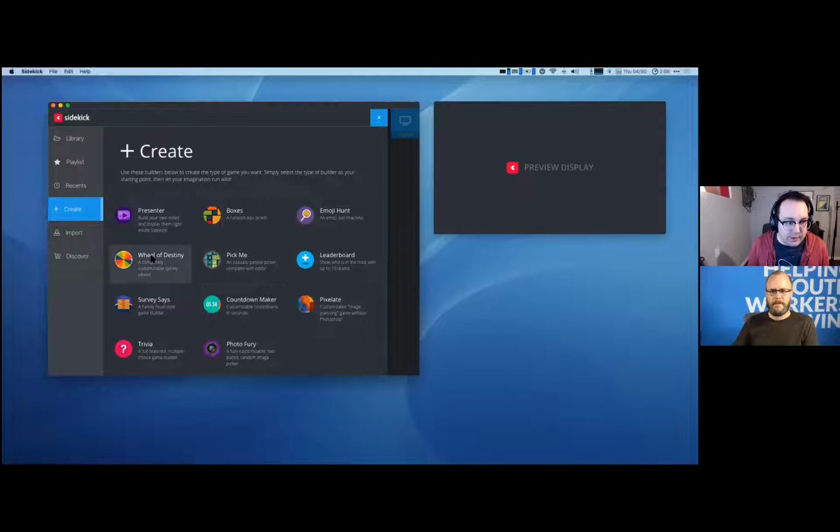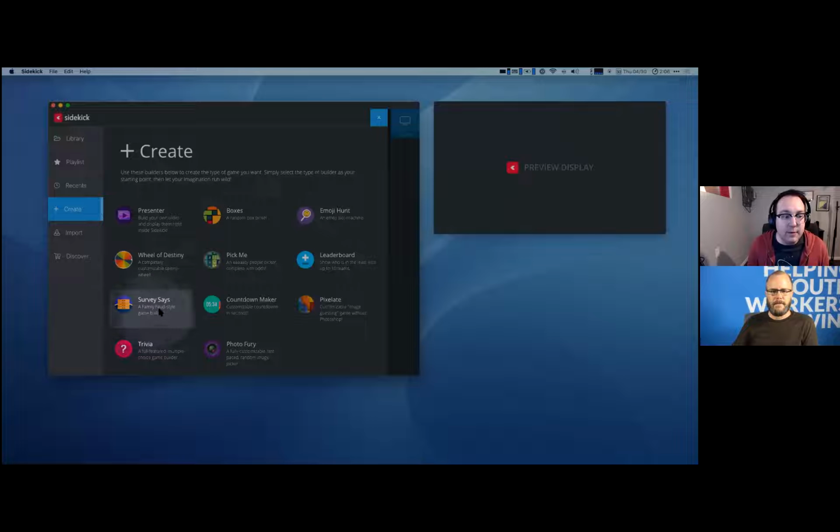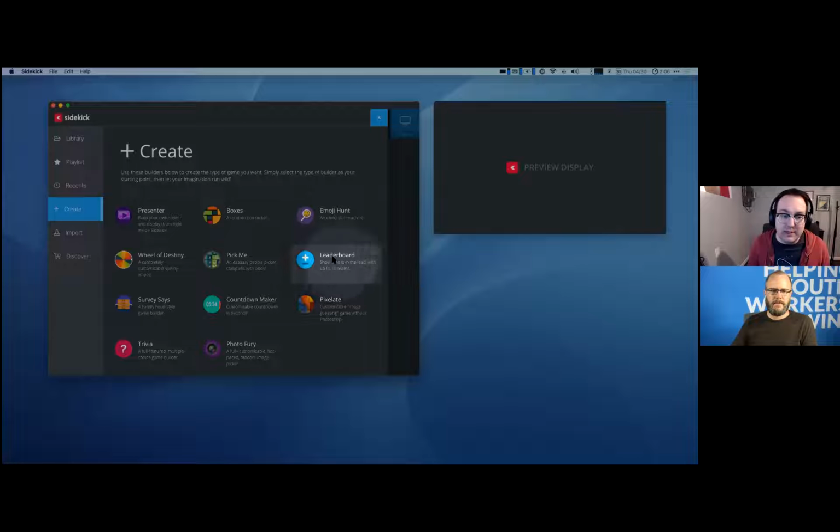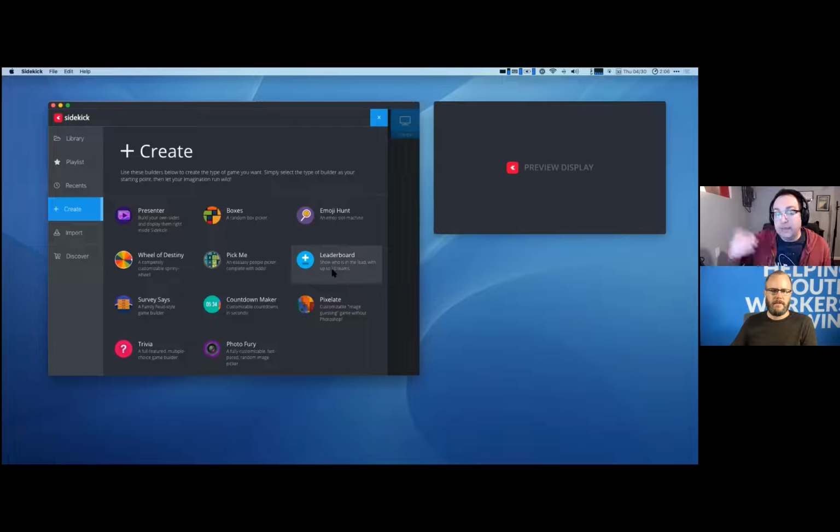And they can do certain things like Wheel of Destiny will allow you to make a wheel that you can completely customize, or Survey Says, which is a Family Feud style game builder. If you've ever tried to build Family Feud in PowerPoint, you know that it is a nightmare, and that's an easy way to do it. Or we have Pick Me, which is a people picker, but you don't have to just put people in there. You can put whatever, prizes or punishments. We have Leaderboard, which is an interactive leaderboard, a scoreboard that takes all the math out of keeping score.